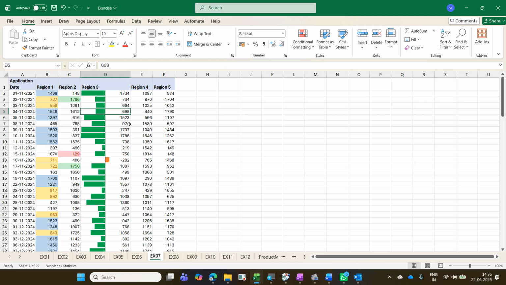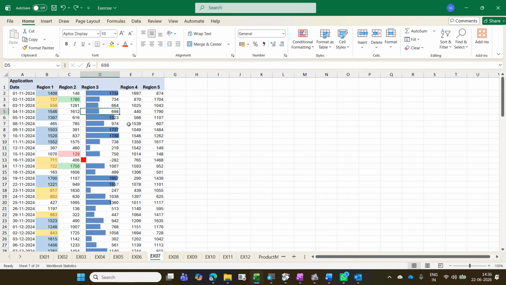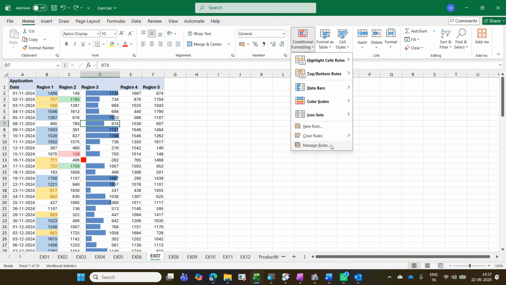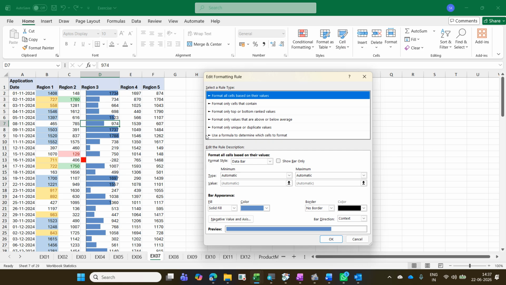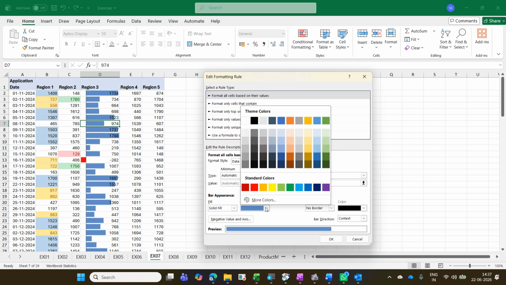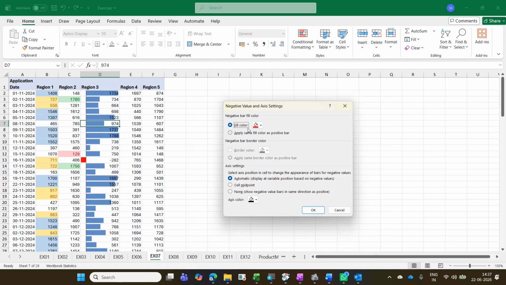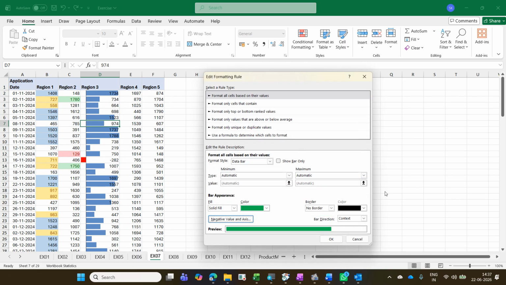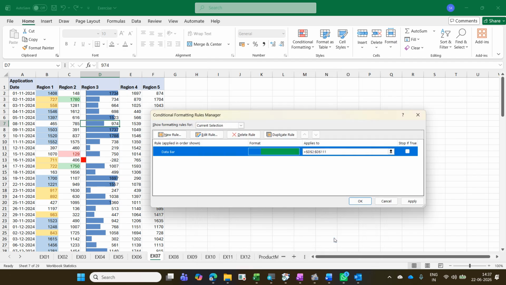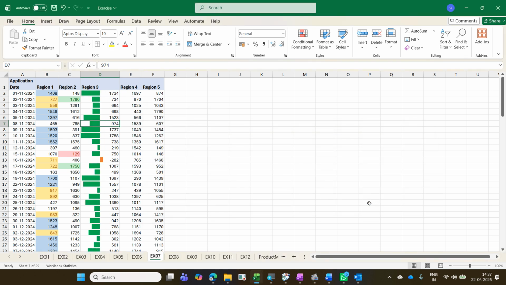I am repeating the entire process one more time. Place the cursor on the column, conditional formatting, manage rules, edit rules. First thing is the solid fill color. I'll change the color for solid fill. Negative values and axis: fill color for the negative values and axis. Cell midpoint. Okay. Bar direction. The bar direction should be right to left. That's it. Okay and okay. Right?